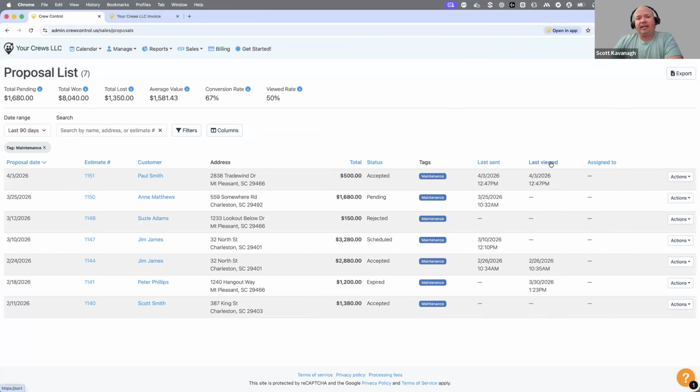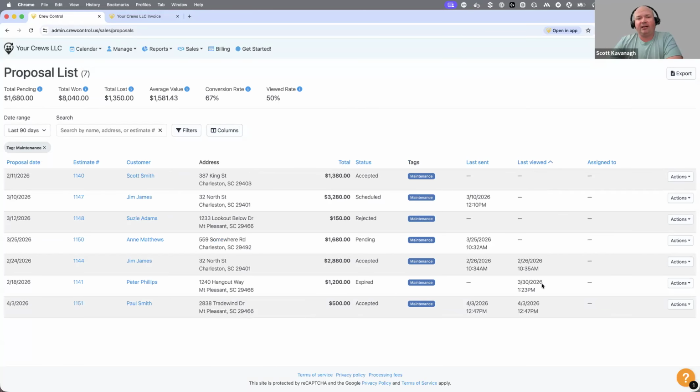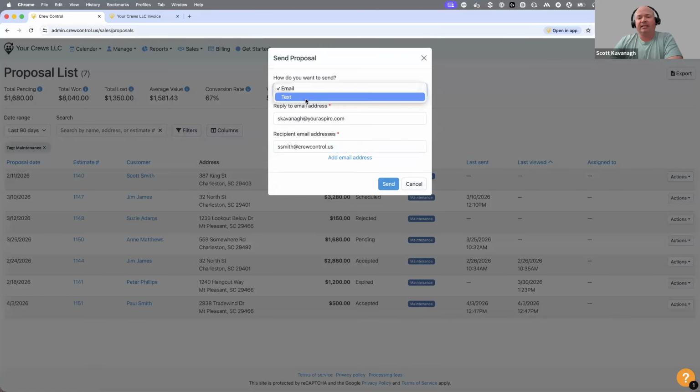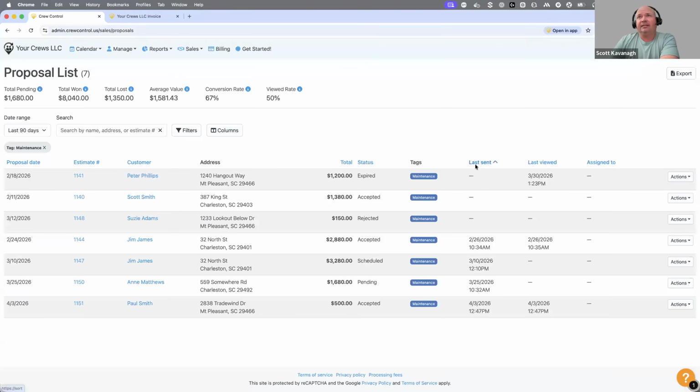I can add the last viewed column and sort by that column, and we're seeing folks resend these out by email or text just to make sure the customer is receiving them and that they're opening it. Same with last sent. So I can see any proposals that maybe we forgot to send or haven't finalized. I can edit that proposal, finalize, and then resend it out.